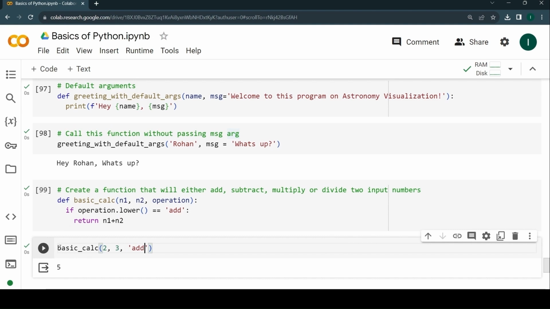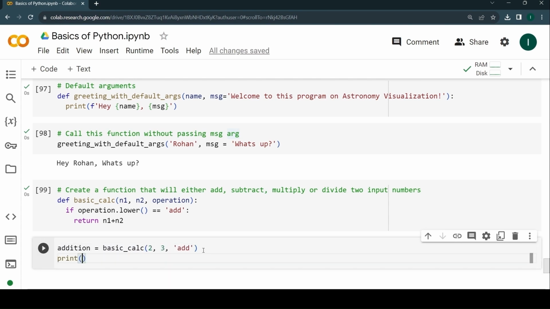I can store this value in a variable now. I can store this in, say, addition, something like this, and then also print this, and I can use this kind of addition somewhere else in the code, right? Addition.